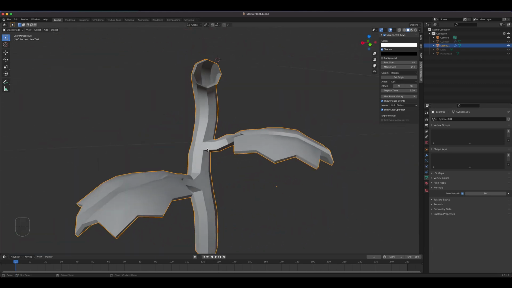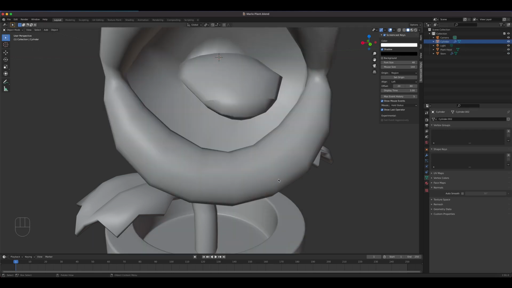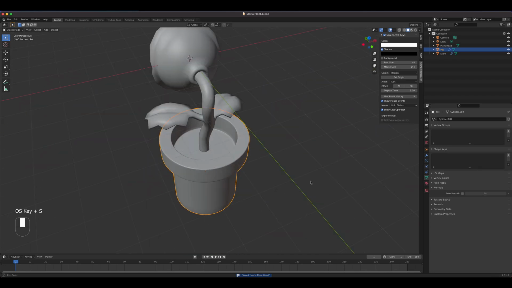All right, and that kind of looks clean right there. So let me turn that off. Since they're all combined now, all the other names for the leaf and whatnot disappeared, so we're just going to simply call this stem. Okay, plant head, cylinder. Let's bring all this back now by turning on visibility. This is the pot, or the pipe, depending on where you're going. All right, so there we go.